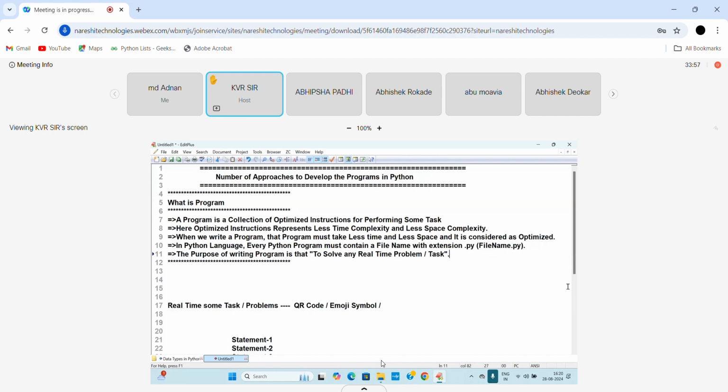Clear? So how many ways are there to write this program?